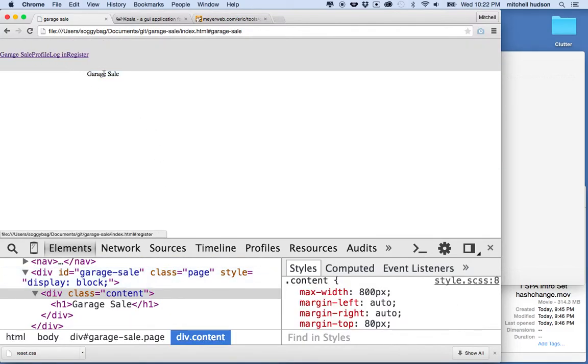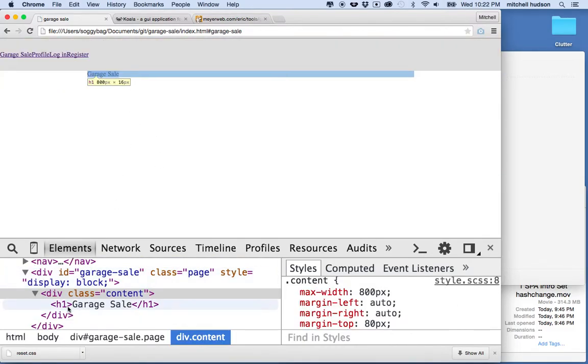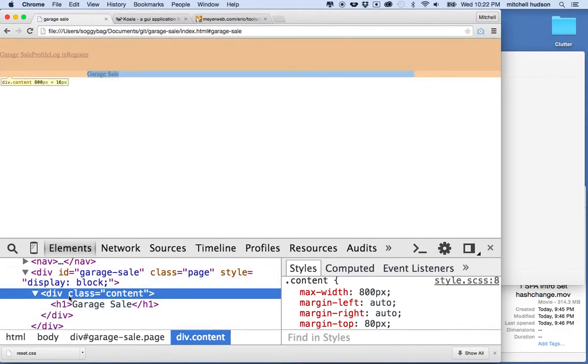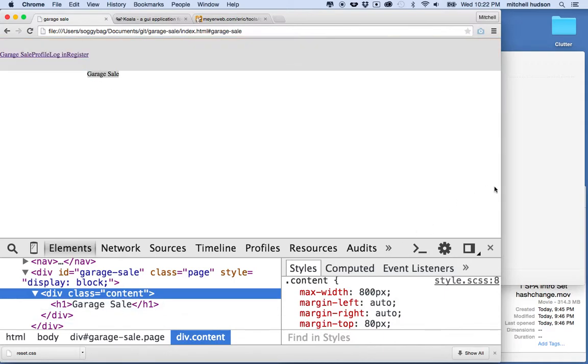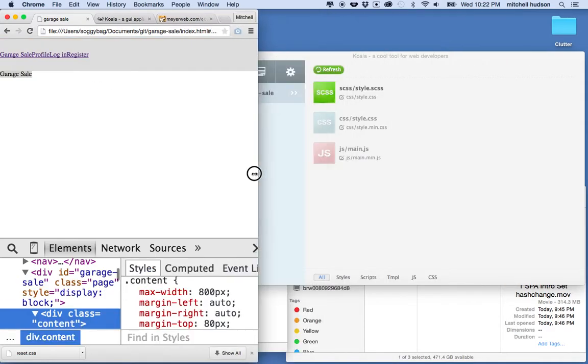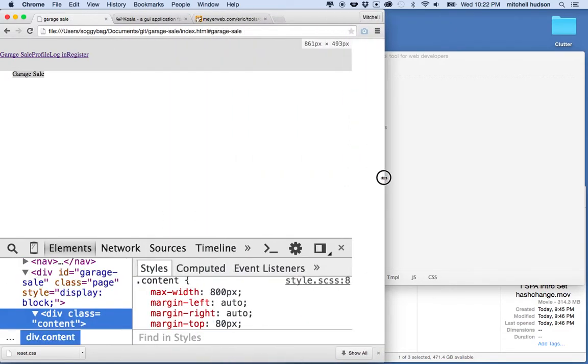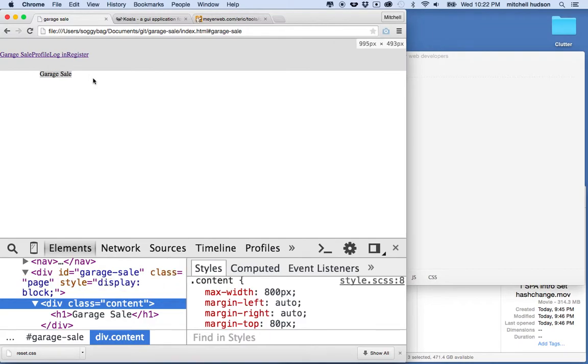Oh, there we go. So now I've got my page here, and you can see the content area is that blue area right there. It's centered on the page and it's a maximum of 800. It should shrink down smaller if the page gets smaller. I'm kind of envisioning this as a mobile app. So that'll get us started there. That's working pretty good.